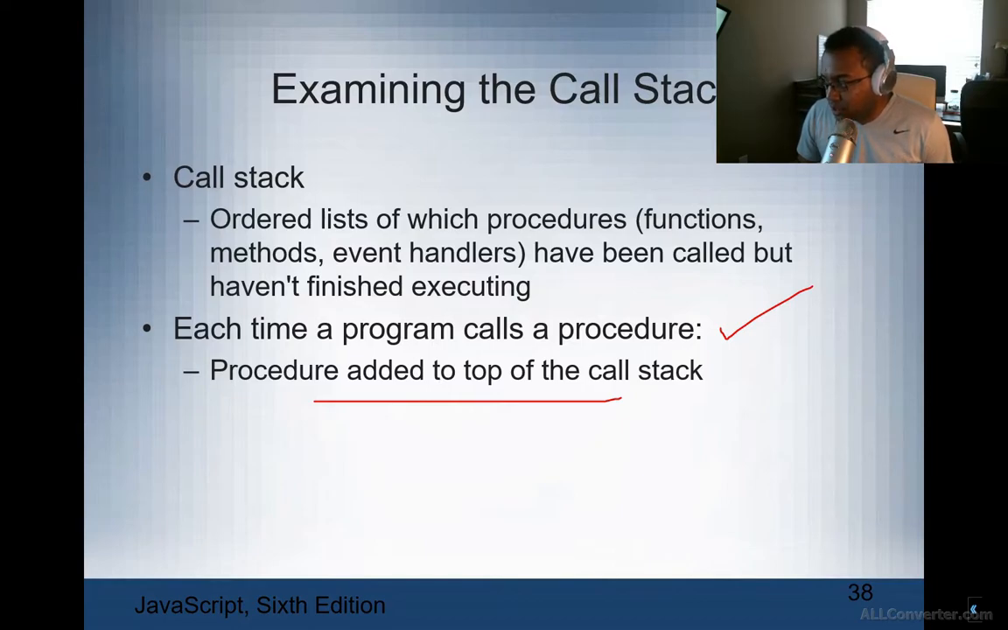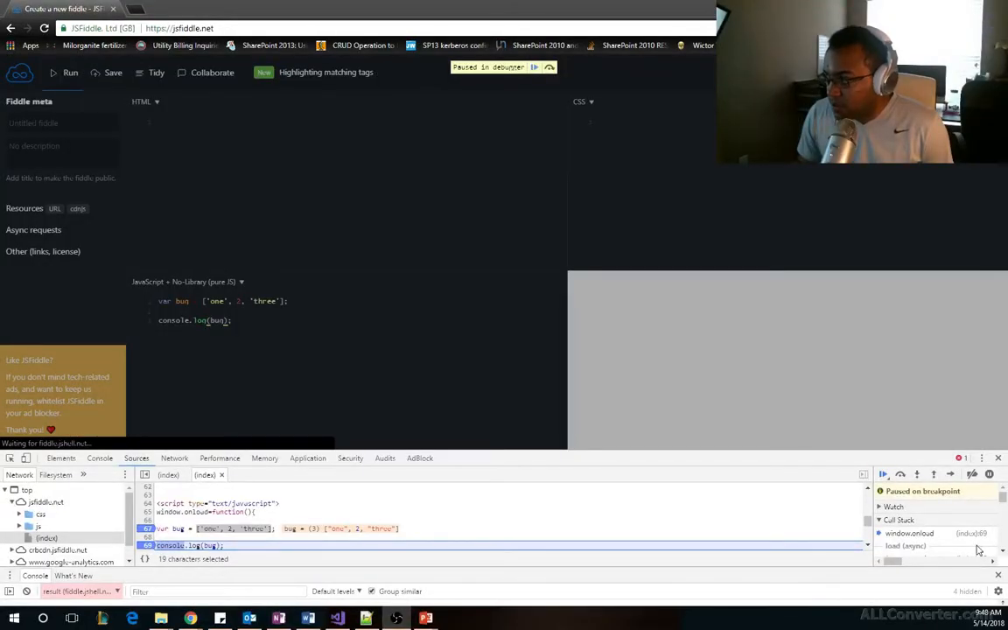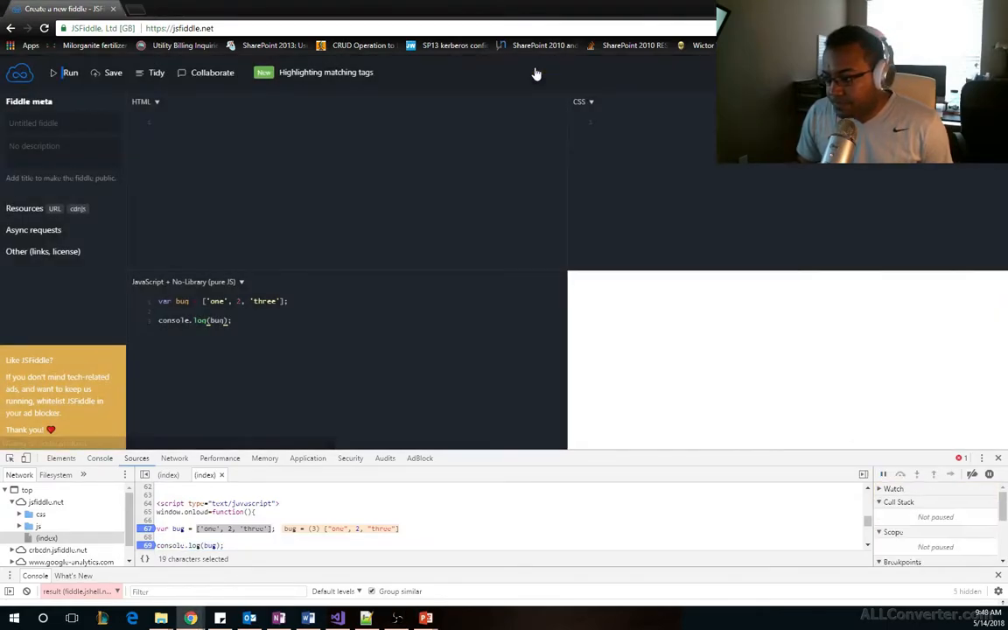If I switch over, the only method that's in the call stack right now is window.onload, because of course we need to load the screen in the browser. Let me see what'll happen if I step through this. Yeah, now there's nothing in the call stack. The load is finished. For the most part, the call stack populates only when a break mode is in session.